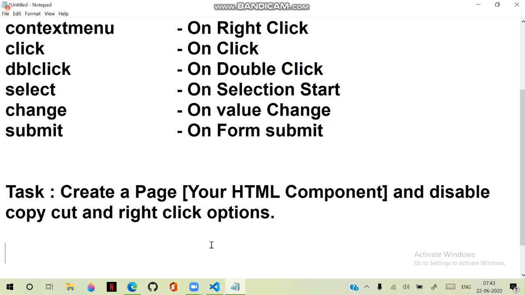How do we try? Actually, if you know HTML, do you know how you can disable cut, copy, paste? In HTML and JavaScript, do you know how you can do it? How to disable cut, copy, paste, or right click in a web page? Any idea? Do you have any idea of disabling cut, copy, paste? Any of you?